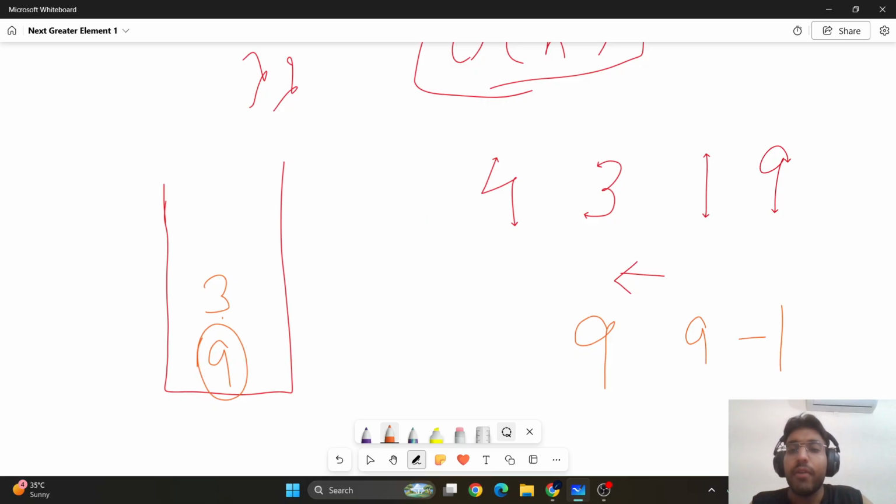See, we don't have to find out next greater in terms of like 4 is greater than 3, it is just greater than 3. We don't have to find out. It has to be clear in your mind. We have to find out to the right of the array. So that has to be clear because a lot of people get confused here.